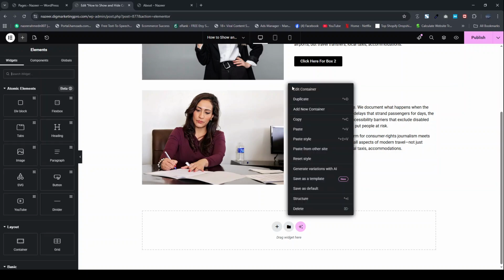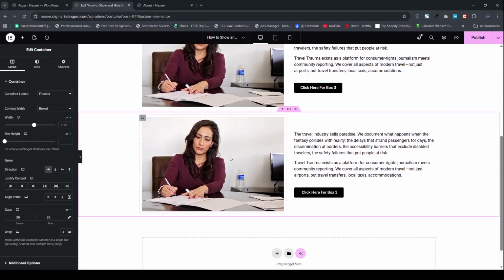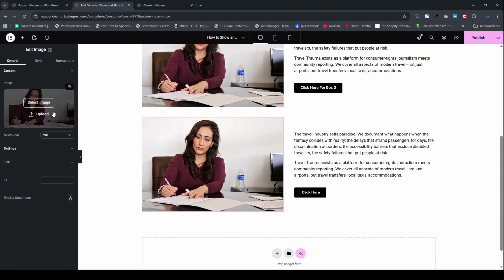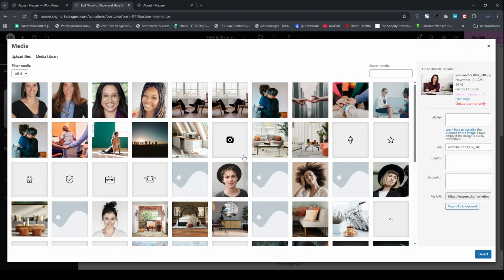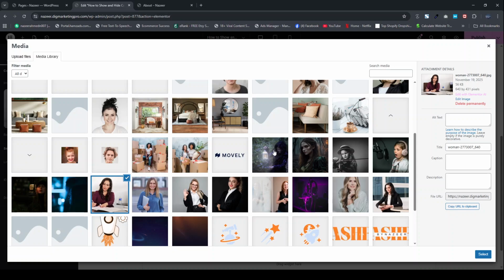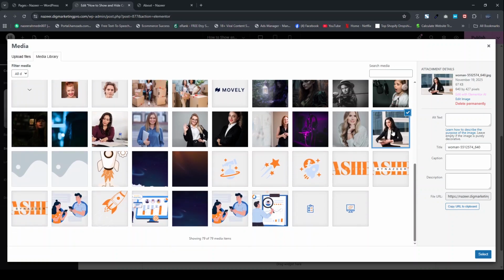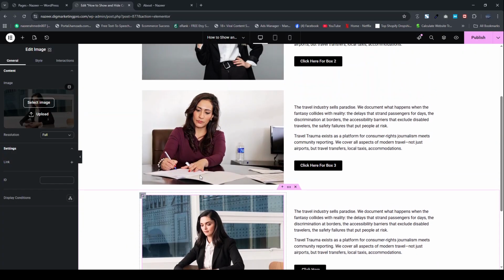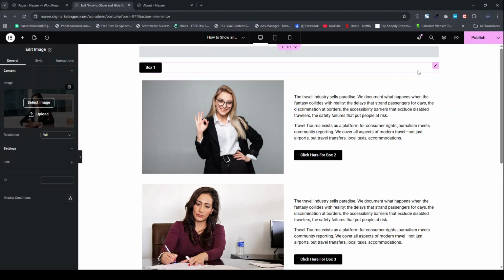And I will duplicate this container here as well. As many containers as you need, but I am just making 3 containers to show you. And here I will just name it click here. So this button has nothing to do, I will leave it as it is. And here I will change the image. Let me search for an image, and insert this image here. So now you can see. And here I will click on publish.